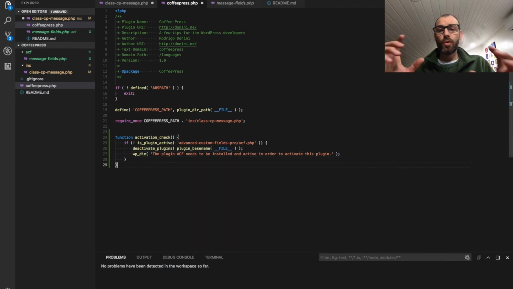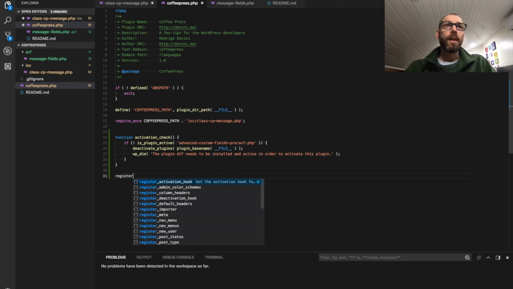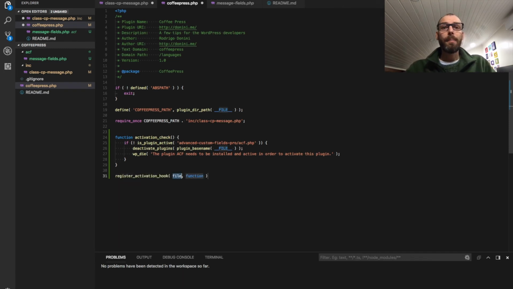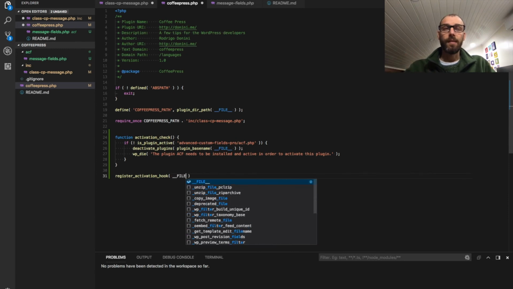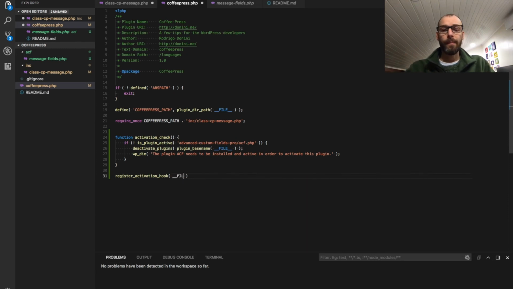And to make this work, we need to call another function called register_activation_hook and pass the file of our plugin, this main file of our plugin, and the name of our function, which in this case is activation_check. And that's it. Let's try and see if this works.